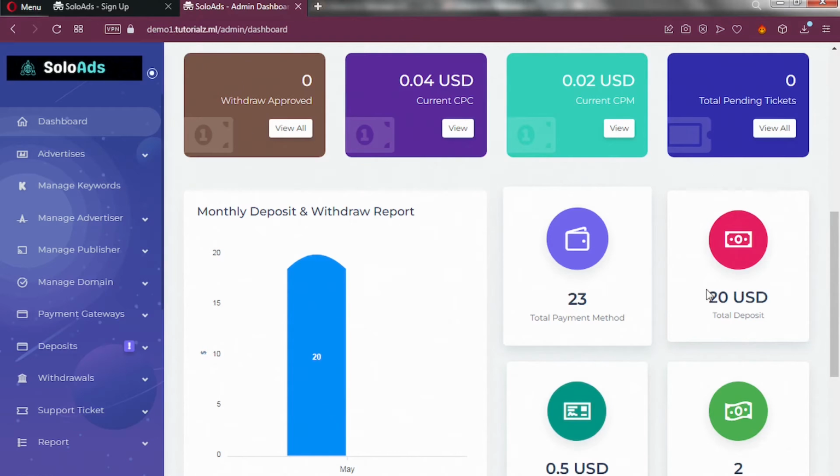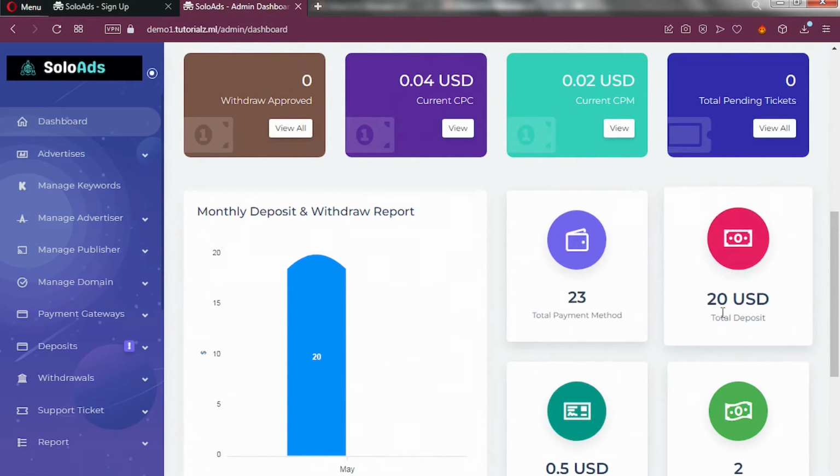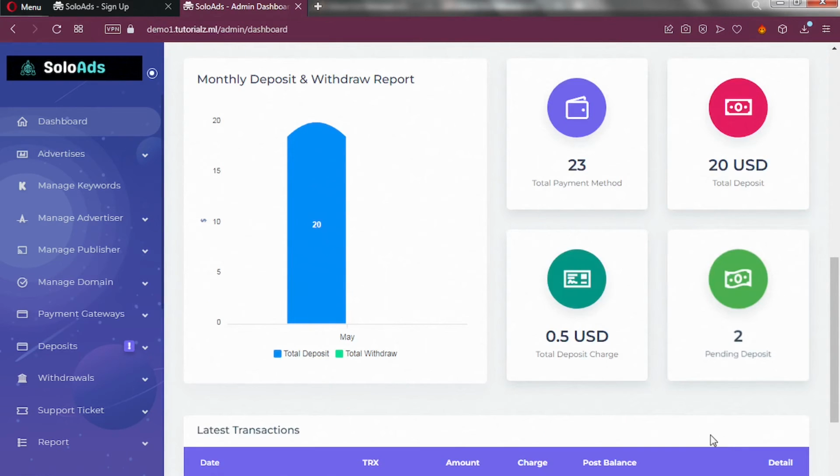Okay, and then we have total deposit amount. We have $20, and that's the amount I deposited earlier. And then we have pending deposits here. Let's go ahead and approve our deposits from our advertiser. So let's click here and then click on pending deposits.